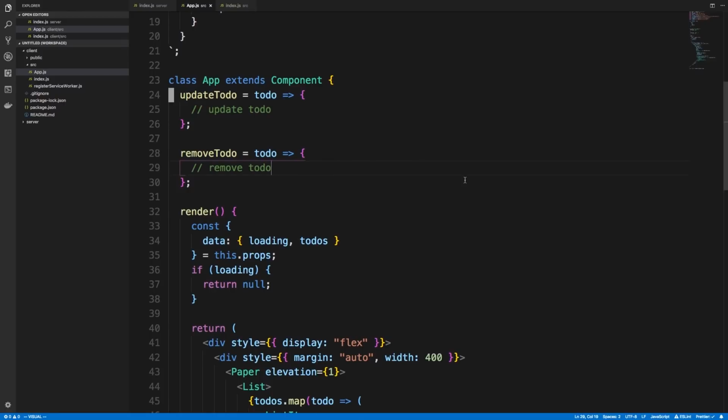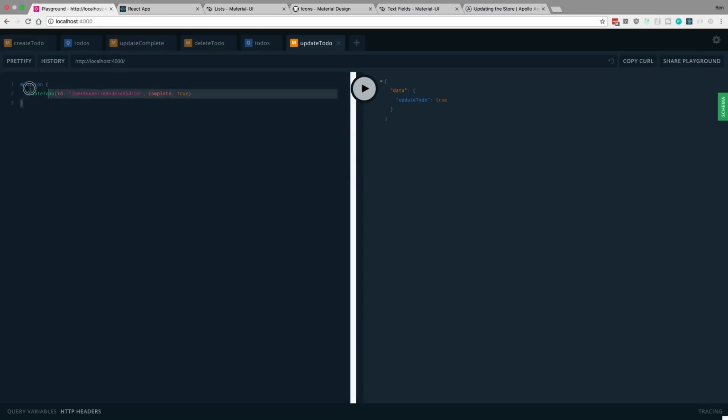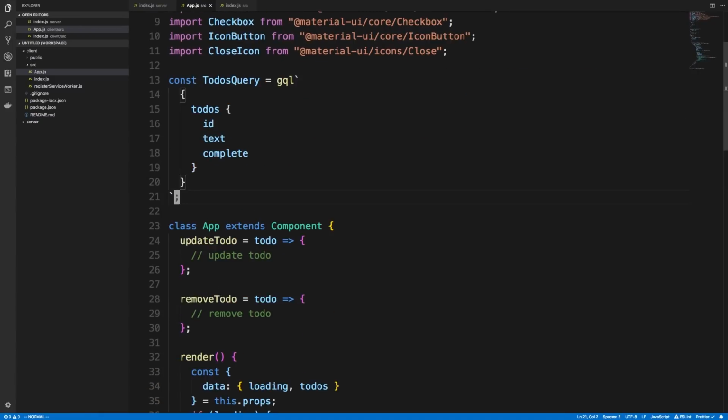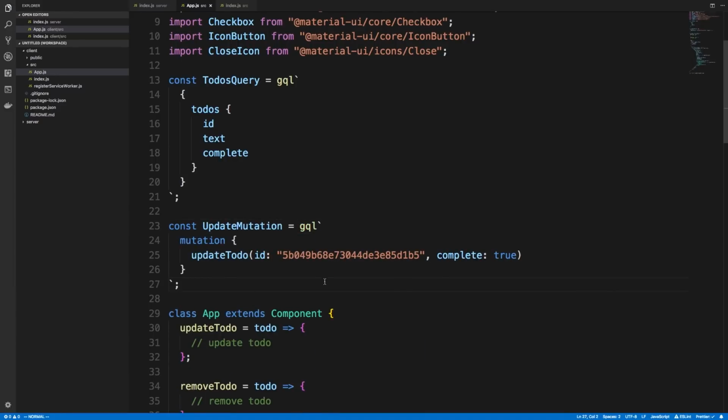Alright, so let's get into the logic of how update and remove work. So I guess let's do update first. To actually update, if we come to our playground, we have the code right here. So I'm going to copy this, and I'm going to say const updateMutation. What I want to do is pass in a variable ID and a variable complete or not. And the way you do this with GraphQL is I'm going to say $id and $complete. So these are variables, and I have to specify my variables up here.